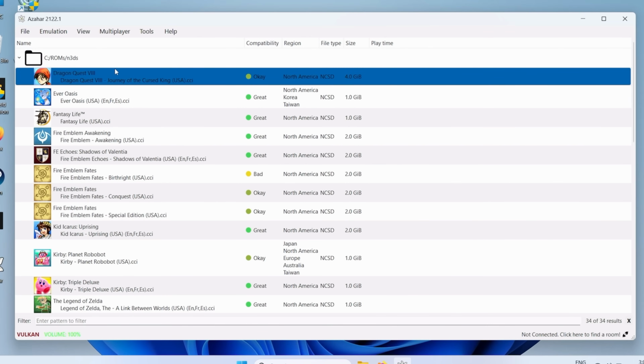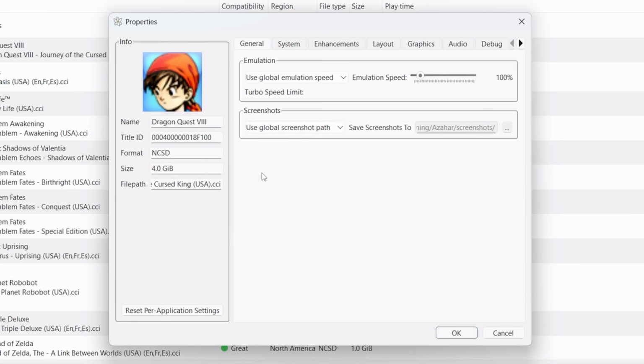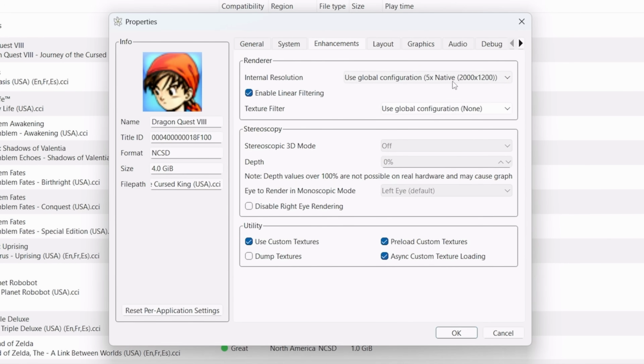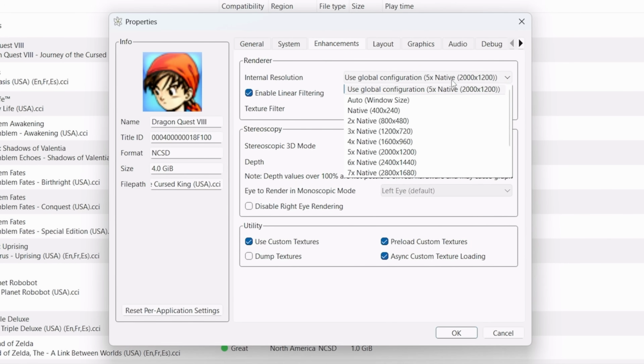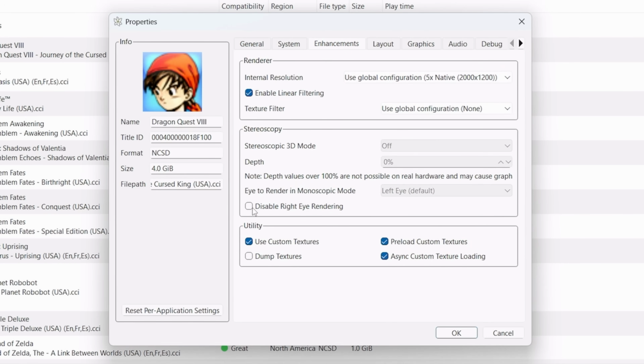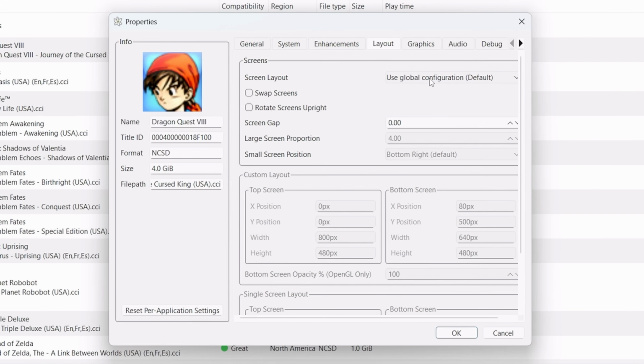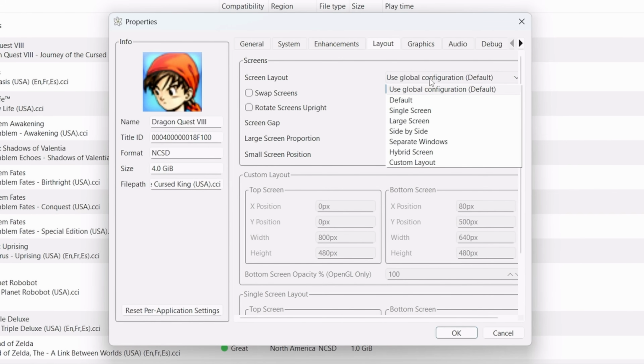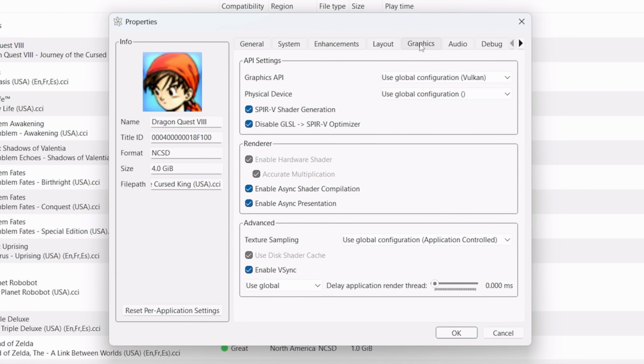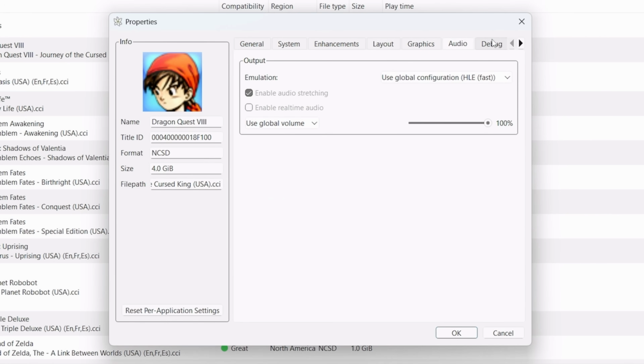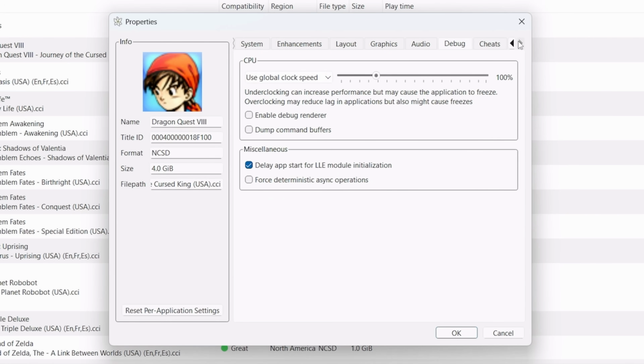Now, I promised per-game settings, so go ahead and right-click a game and choose Properties. Any changes that you make in this window will only apply to this specific game. So, if you head to the Enhancements tab, you can change the resolution or disable right-eye rendering. You can also change layouts for specific games, so maybe you have a single-screen game that never uses the dual screen. You can change that here. Graphics, you can change on a per-game basis, and so on.